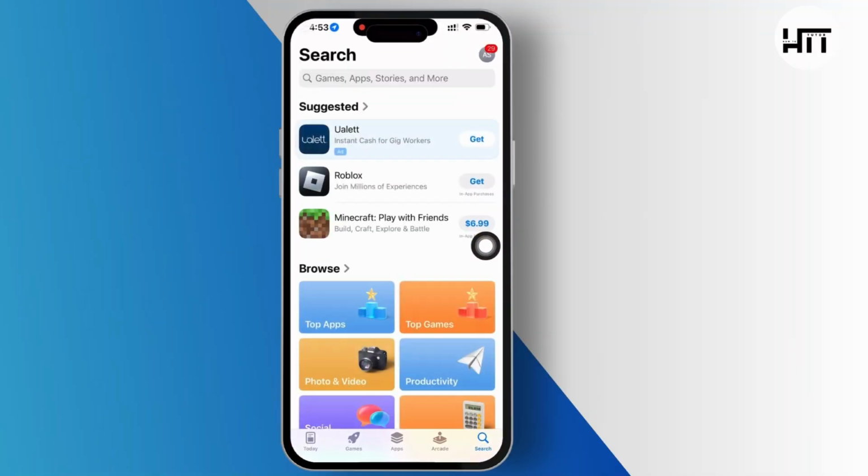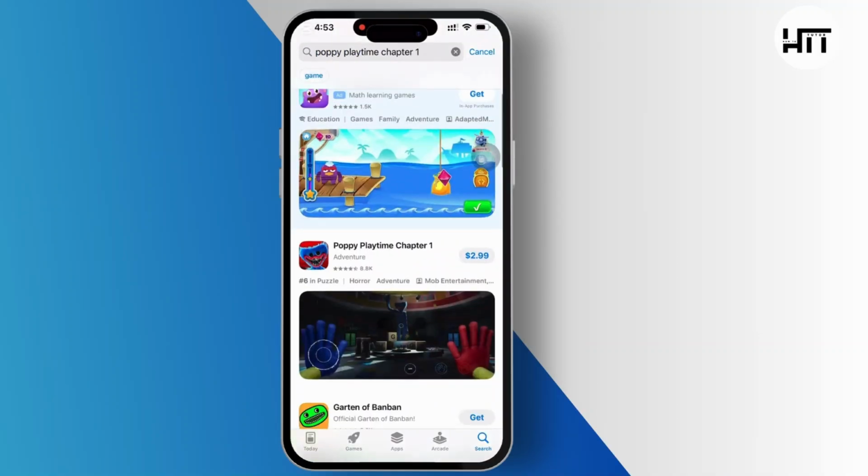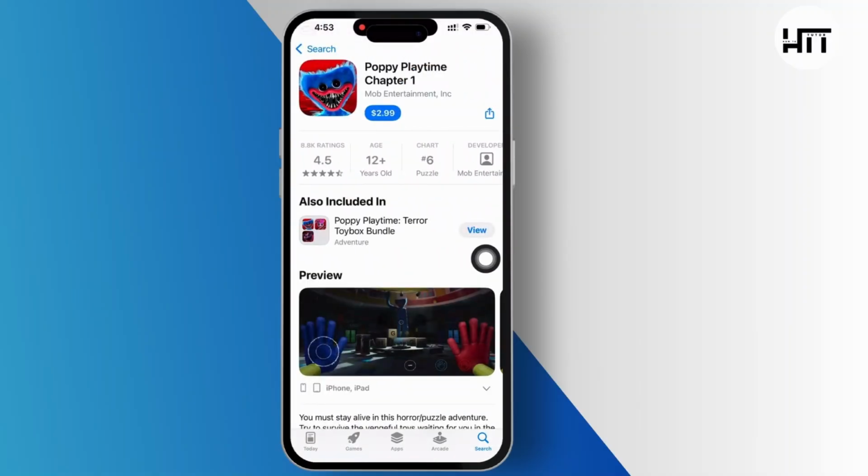And once you have opened the app, you can simply search for Poppy Playtime Chapter 1. And once you search for it, on the result page, you simply need to scroll down and find the game and download it. But this game is a paid version, so you need to complete your payment before downloading it. And that's it. Once you have downloaded it, you can enjoy Poppy Playtime Chapter 1.